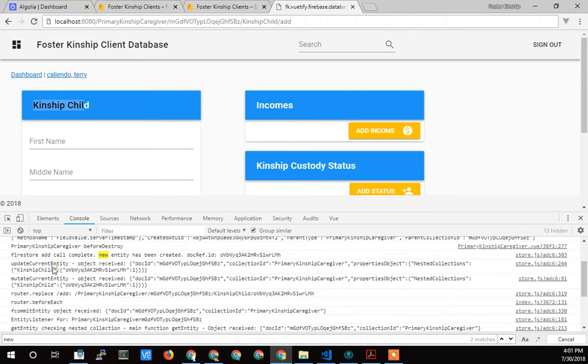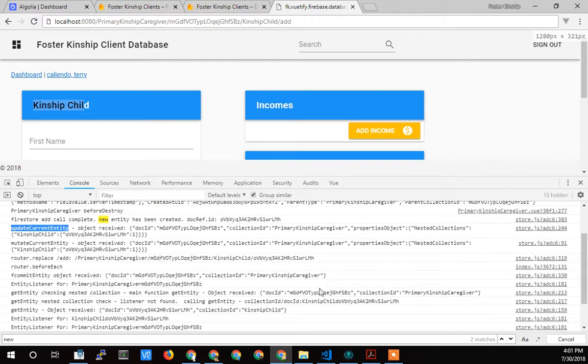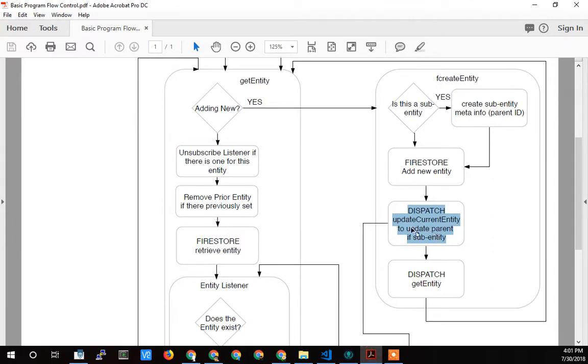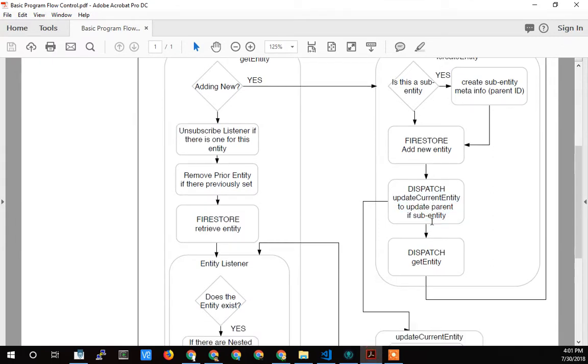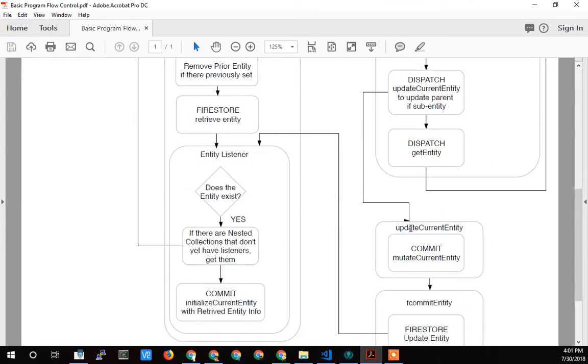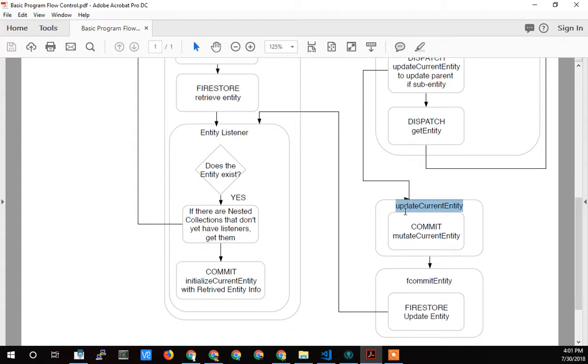And so when we call this update current entity, it actually does a couple things. So let's go look at the chart again. So we're dispatching to update the parent. So that's now we're here. My arrows got bent a little bit. But that flow comes down here. These two things are going to happen. We'll come back and talk about the dispatch of the get entity of the child. But now we're talking about the parent. So we take that information about the child and we send it to the parent.